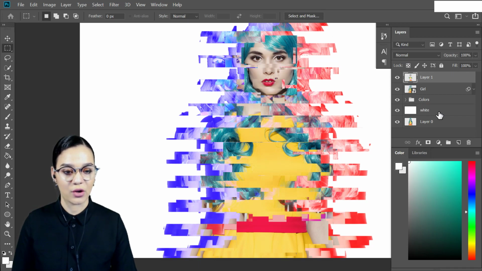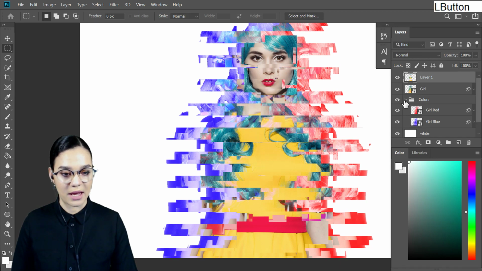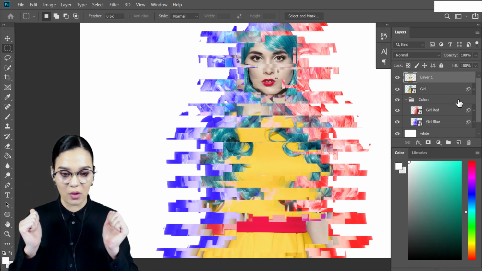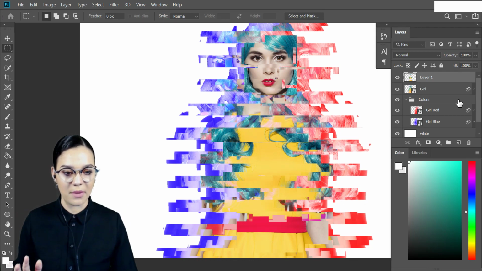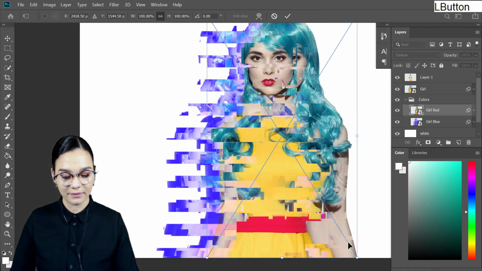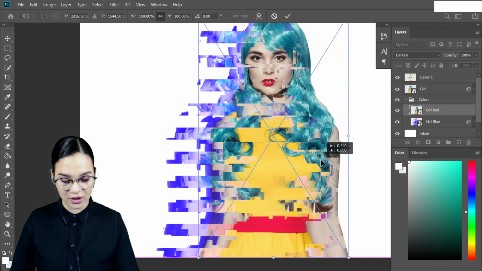Like I think I actually want to come into my colors here and maybe bump the red and blue in towards her frame a little bit more and maybe change the opacity. So I'm going to select this girl red. I'm going to hit Control T. I'm going to bump that in just a little bit.